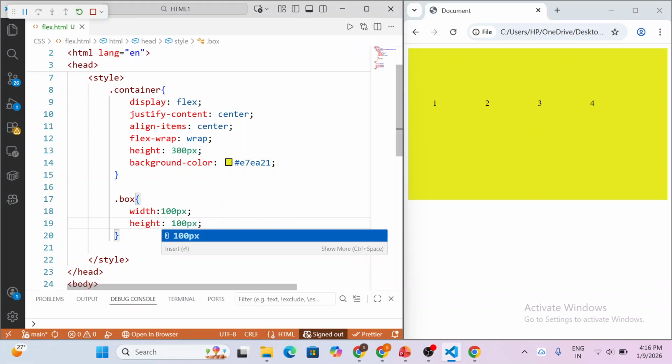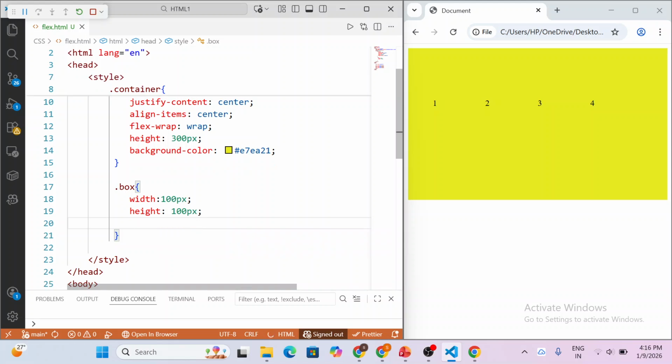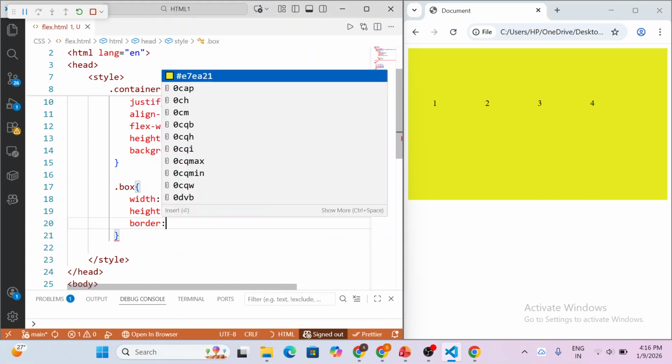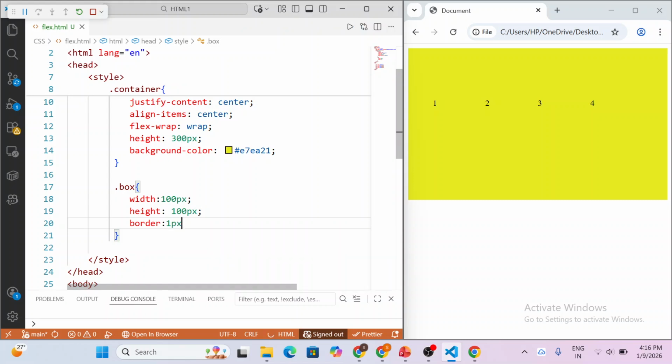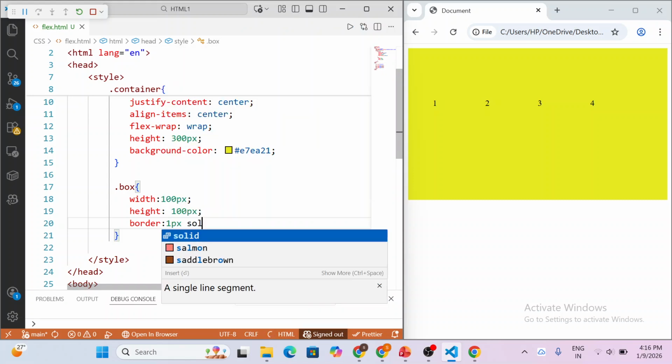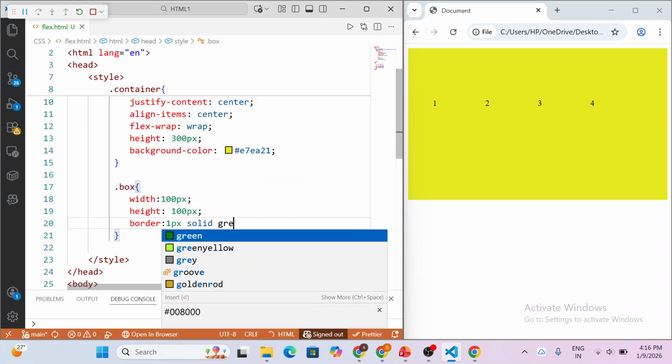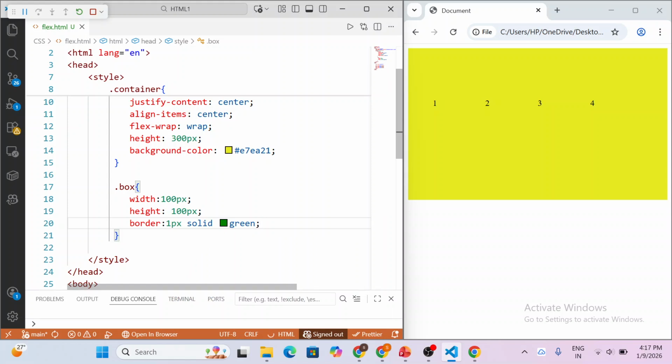See 1, 2, 3, 4. The space is created, but I did not define the border, right? So we'll define a border: 1px solid, and the color green. Let us see. Now you can see it, right?